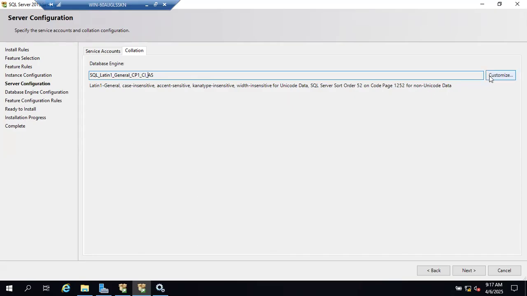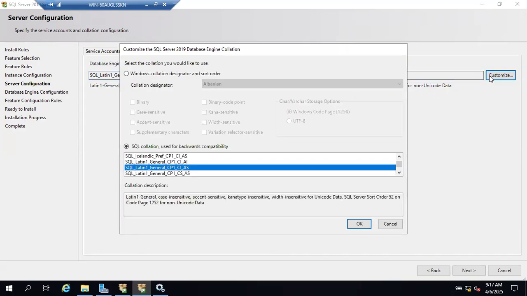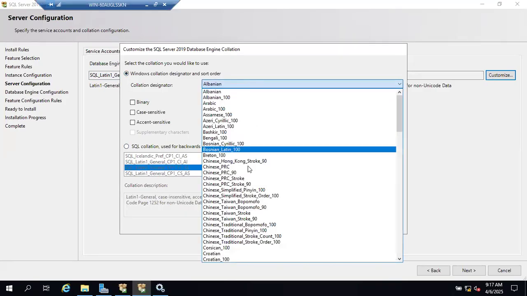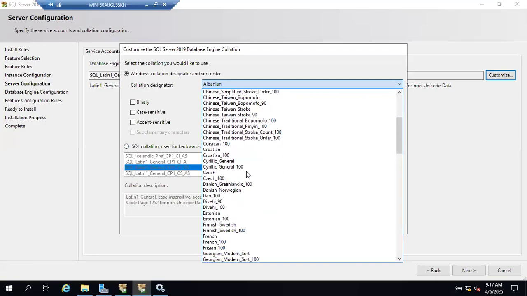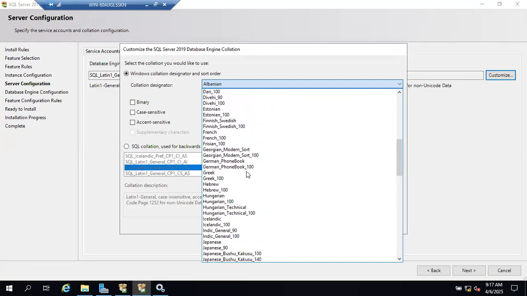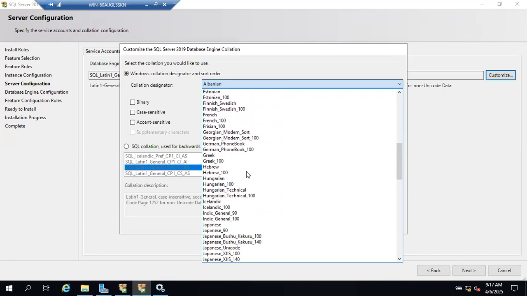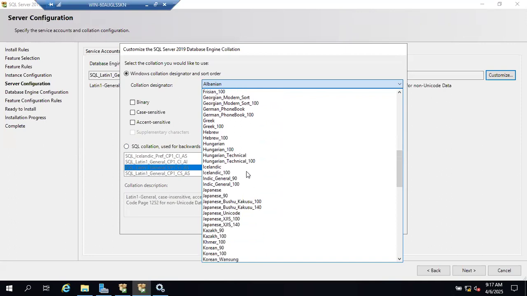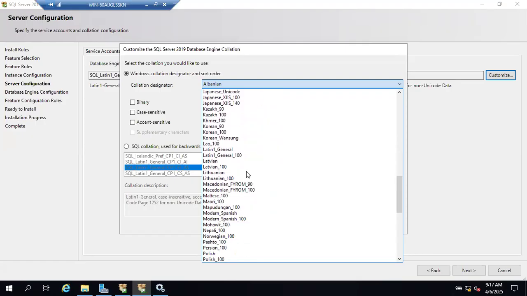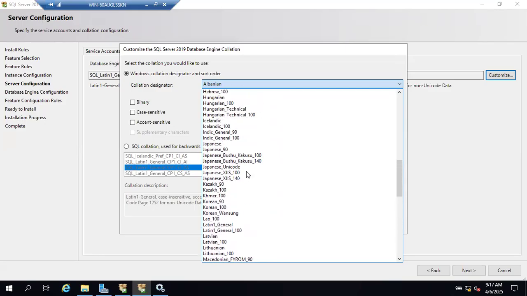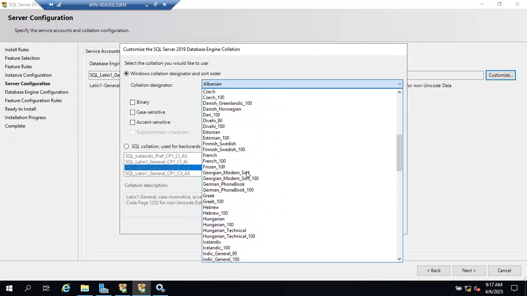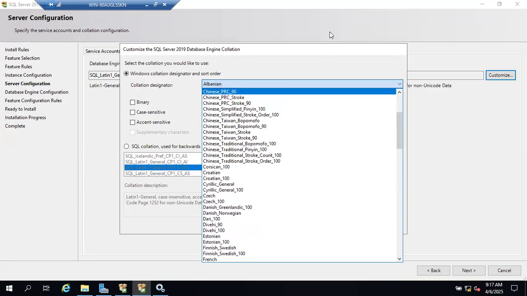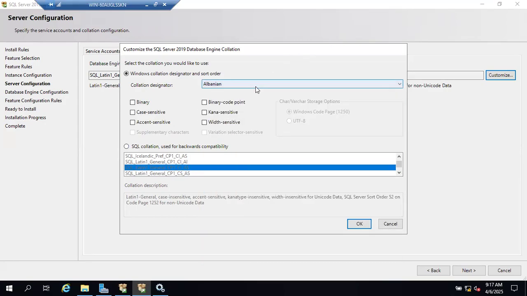So now if you want to change the collation settings, say I want a Japanese language, I want a Chinese language, you can select whatever language you want. These are all the languages. Unfortunately, we don't have any Indian languages here. Maybe in the latest versions, at least they will include Indian languages also. We can see a lot of countries' languages, but unfortunately we don't have our language. That's okay, English by default is SQL Latin 1 general, CP1 CI AS.